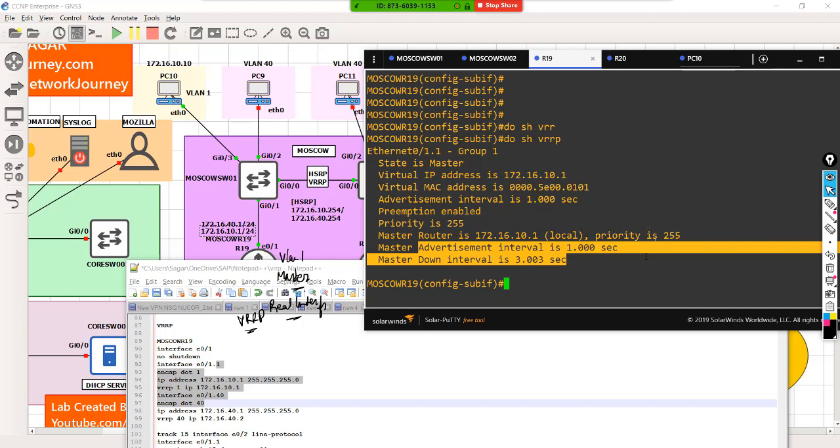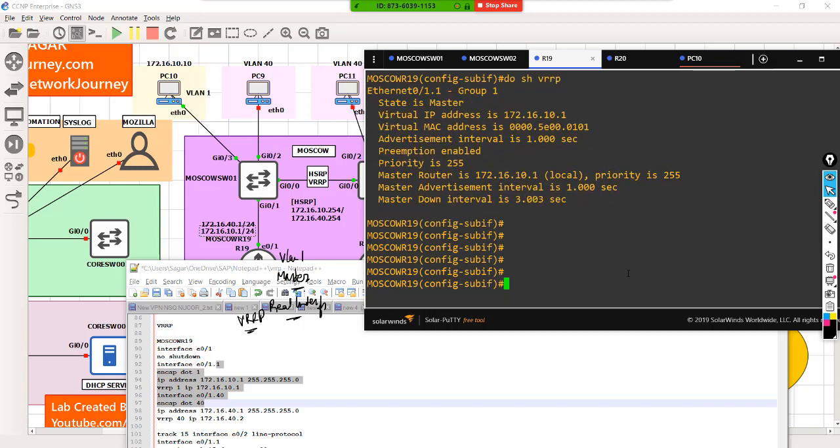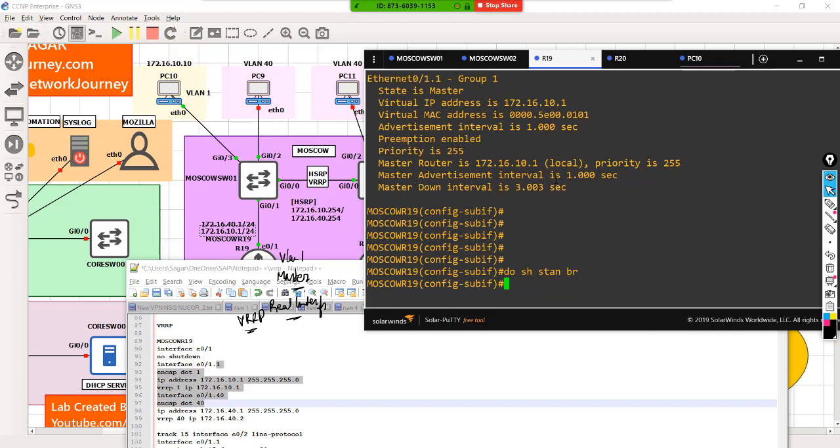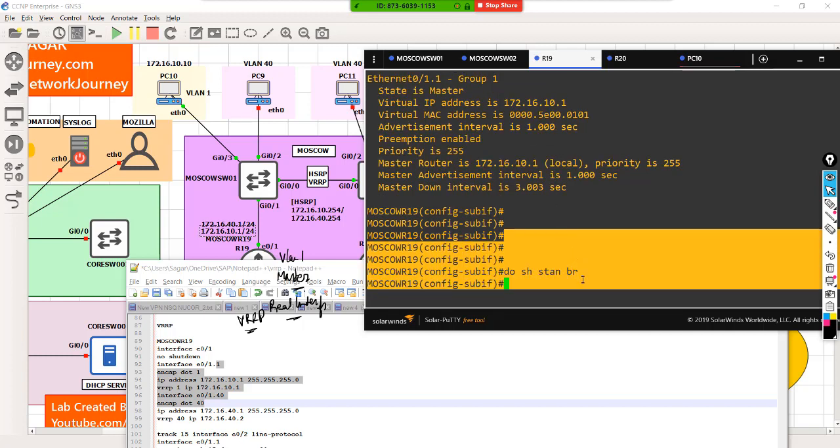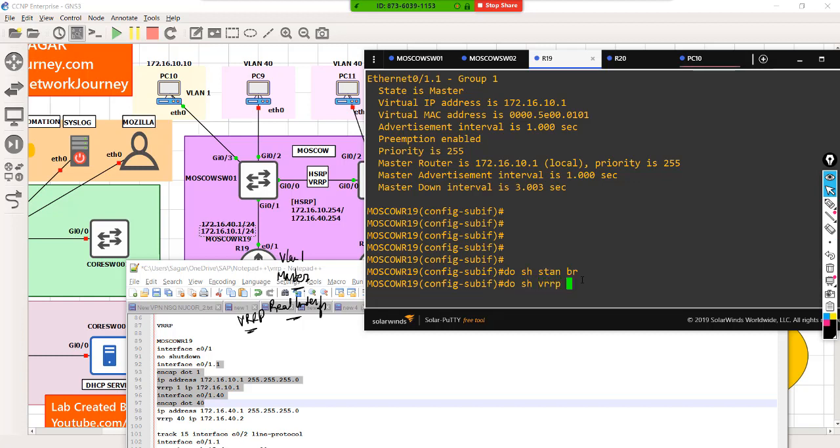Okay, fine. So this is a configuration I did on one side, and what is the status now? I don't have any. Okay, do show VRRP brief.